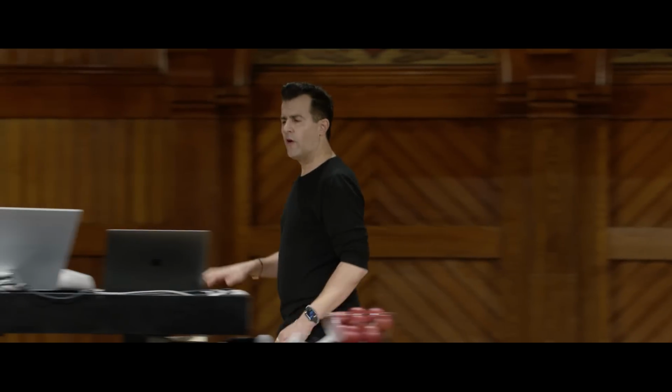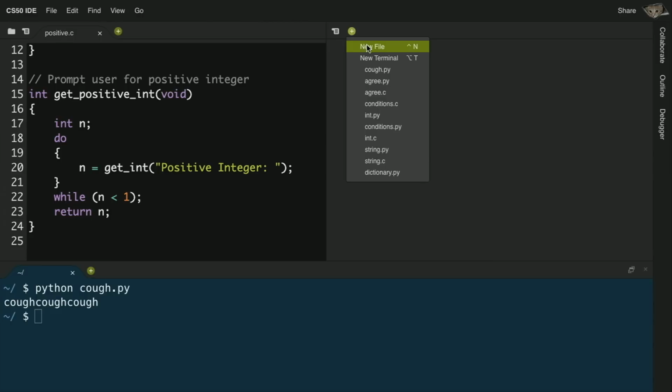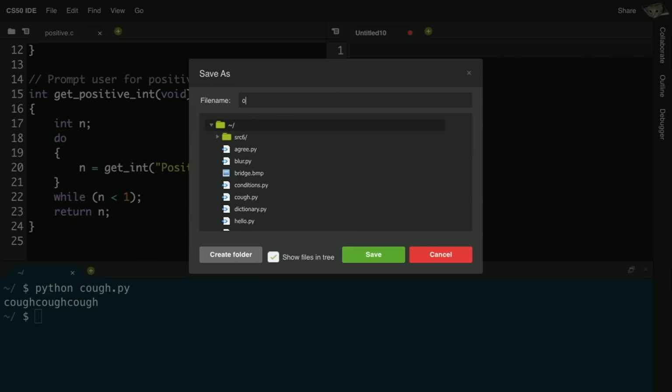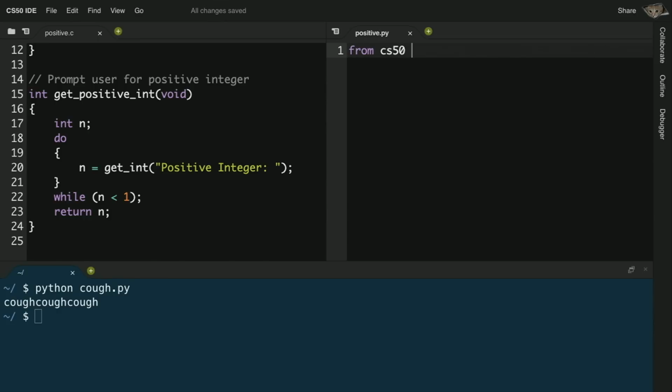But that's OK, right? You have more than enough tools in the toolkit, both in C and Python, to do this without the more familiar, more comfortable structure. So let me write a program called positive.py. Let me go ahead and, from CS50, import get_int.